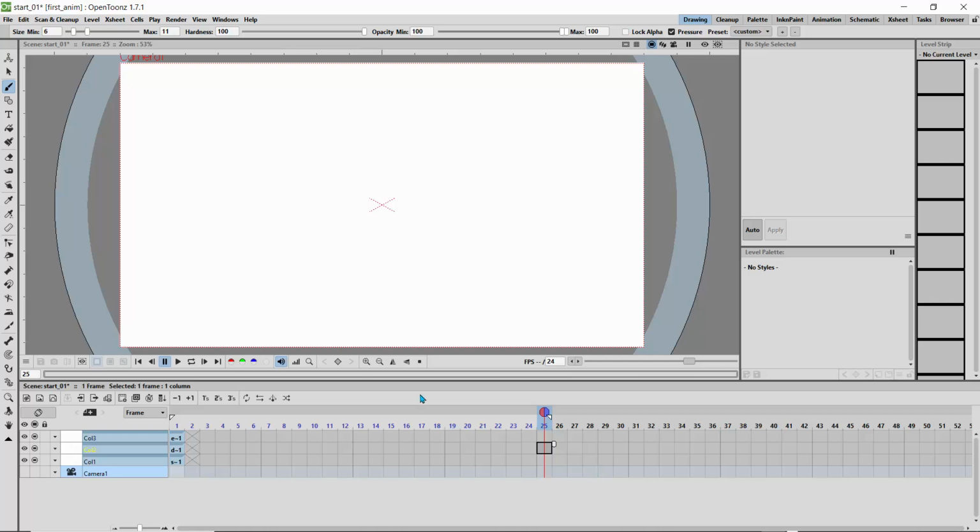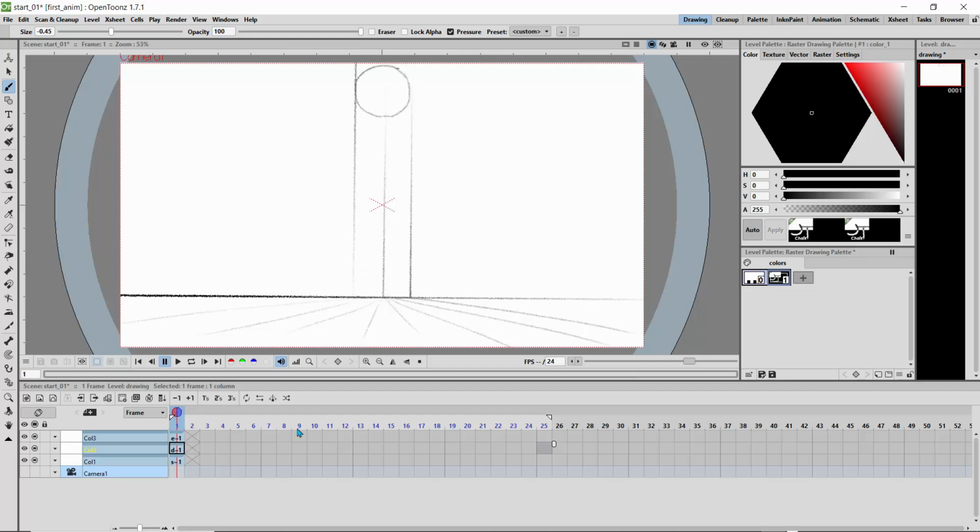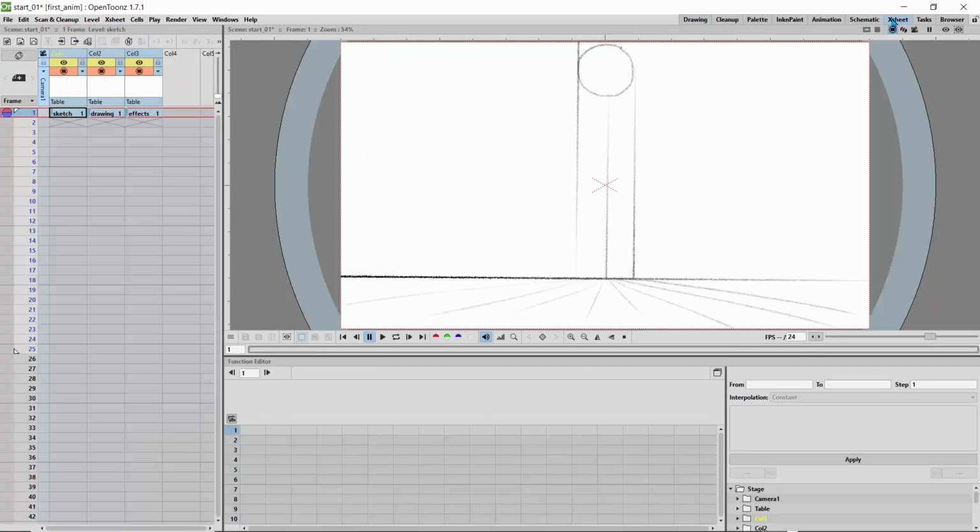So let's start with the second problem, where we cannot see our guide or sketch layer. This is where you need to pay close attention because you might actually miss this step. So go back to the column layer, just click on the sketch layer, or go to the Xsheet, make sure you're on the sketch layer. Now on the sketch layer, you see where it says frame, click on this, click on sketch 1. You can see this white handle here. Click and drag this down to 25. What you're telling OpenToonz is that you're holding this drawing for 25 frames.